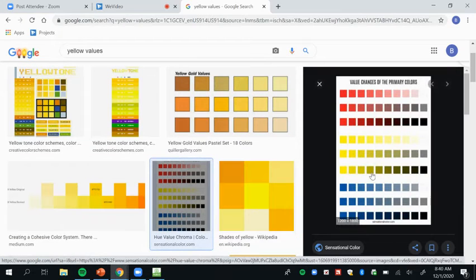And here we can see what happens when you do yellow and black. All right, so I keep repeating myself. Let's go back to the painting.